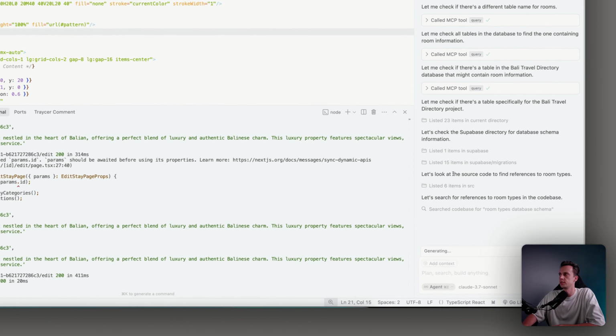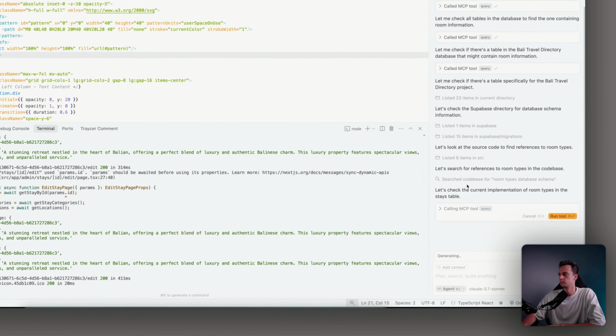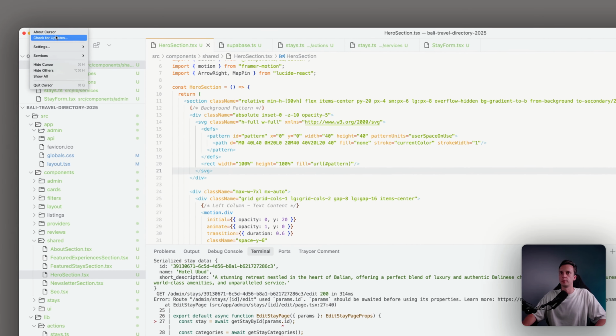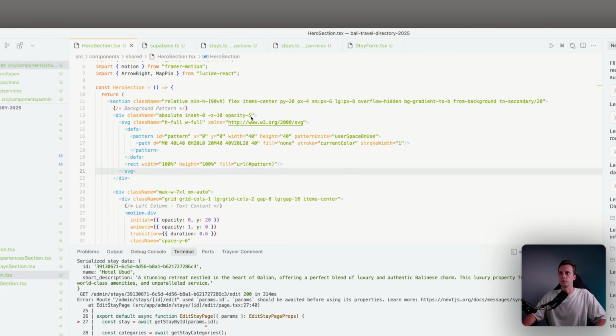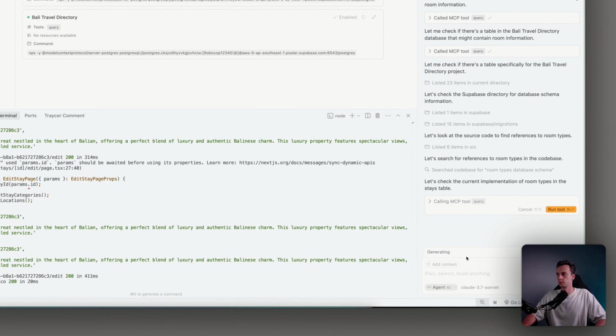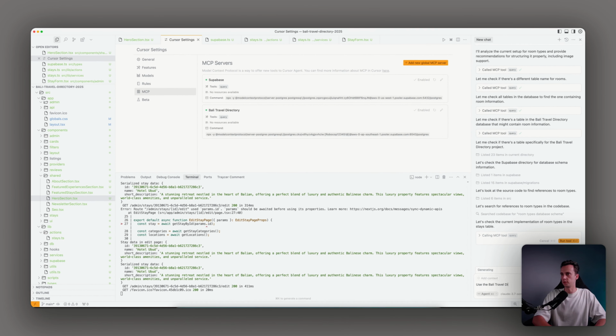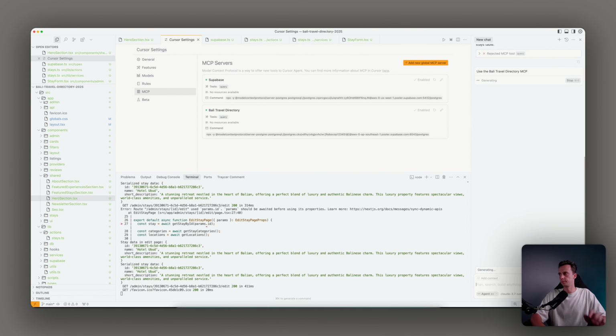So let this just analyze for a bit. I think it's using the wrong MCP. Settings, Cursor settings, MCP. Use the Bali travel directory MCP.